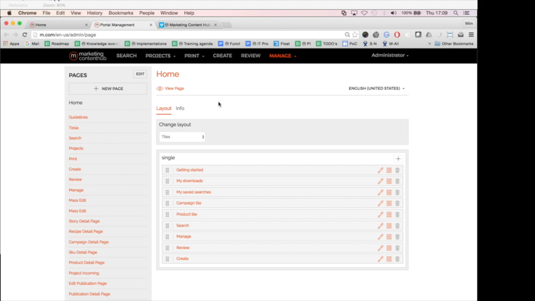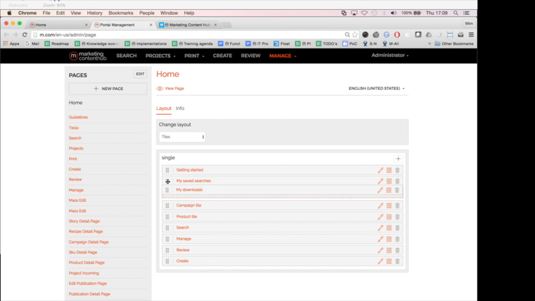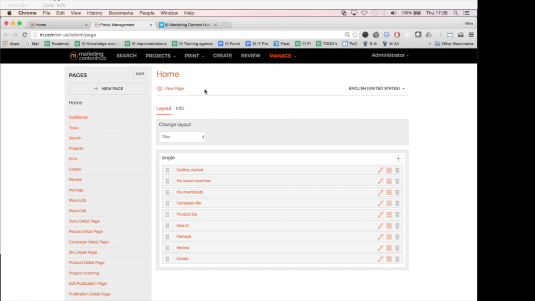So for example, one of the nice things on the homepage is changing the order of the tiles, because you might want to prefer certain tiles before other ones. So how do you change this? It's pretty easy. Just use drag and drop. So for example, I will switch my downloads under saved searches by just doing drag and drop.